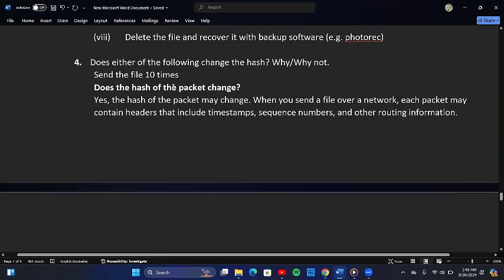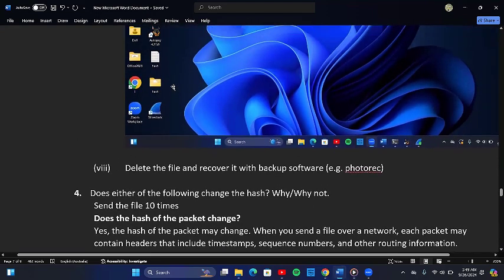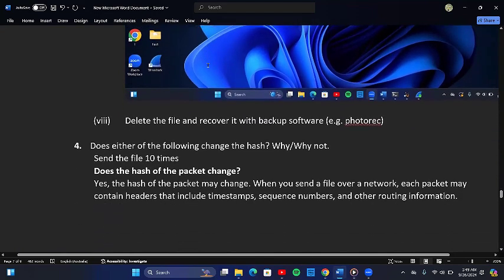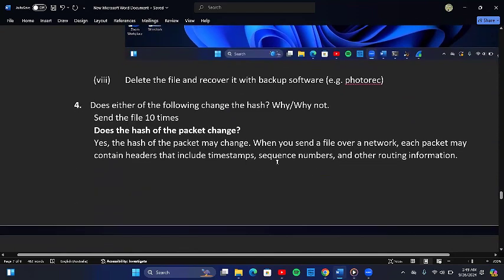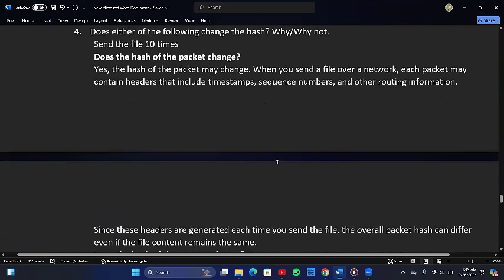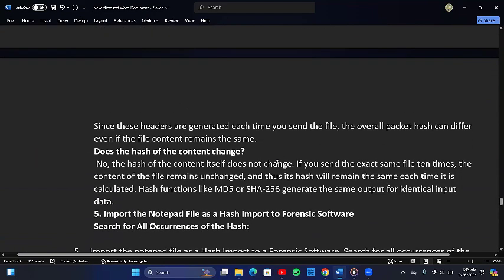It says, does either of the following change the hash? Why or why not? Does the hash of the packet change? Yes, the hash of the packet may change when you send a file over a network. Each packet may contain headers that include timestamps, sequence numbers, and other routing information. Since these headers are generated each time you send the file, the packet hash can differ even if the file content remains the same.